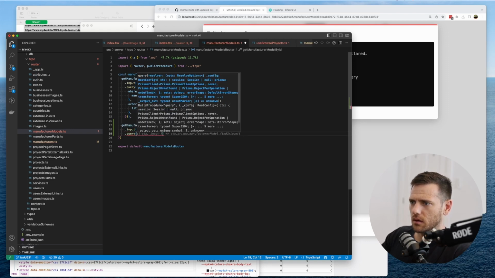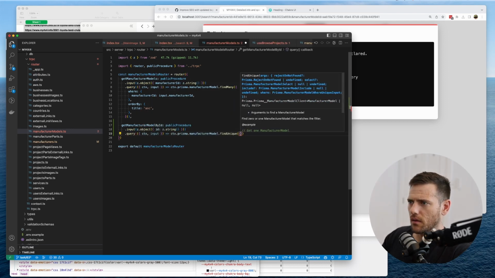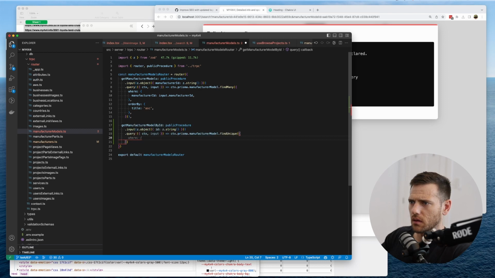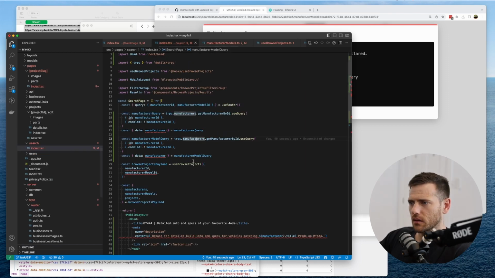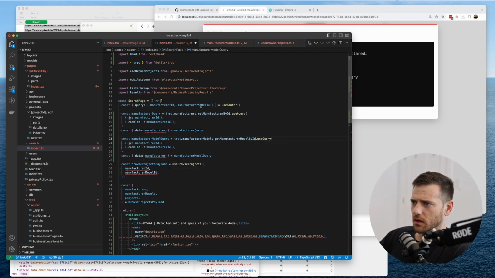Come on, bud, you can do it. Sure, here we go. Where ID is input ID. Done. I do like that. I do like that a lot. So we're going to look manufacturer models, and we're going to say get manufacturer model by ID, use query, and we're going to use the model. Bang, bang. And this is going to be a manufacturer model.